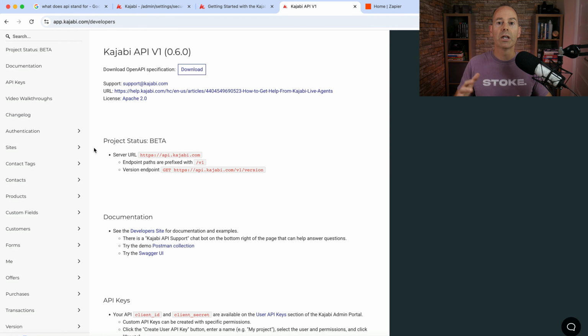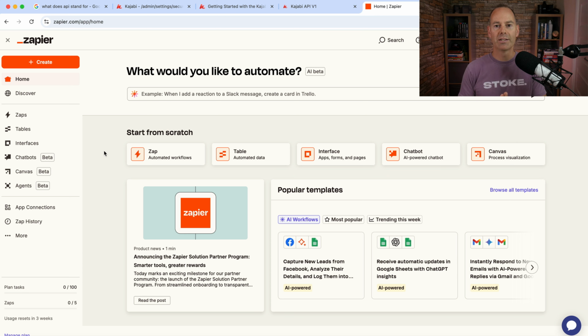So now I'm going to give you a real life example of connecting my API to a third party, and I'm going to use Zapier. So Zapier is a free tool. It does have a free plan. It allows you to automate things within Kajabi.